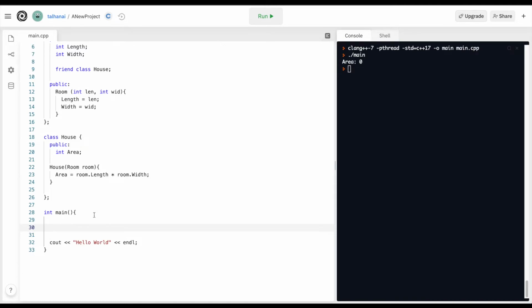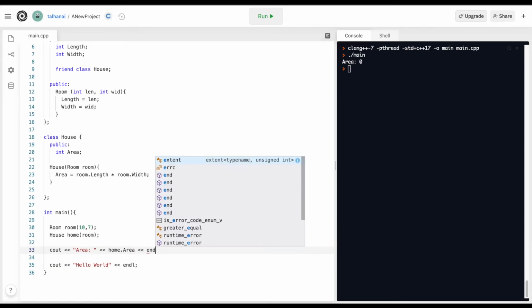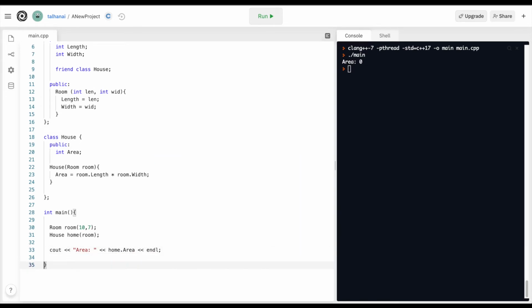So to demonstrate this in action, I'm going to define an object Room, pass it some values for it to assign to length and width. I'm also going to define House, home of room, that accepts the object room, and will take in the object room during construction and calculate the area. I also want to print the area just to see that it did in fact get initialized. Home.area and endl, just going to return 0.